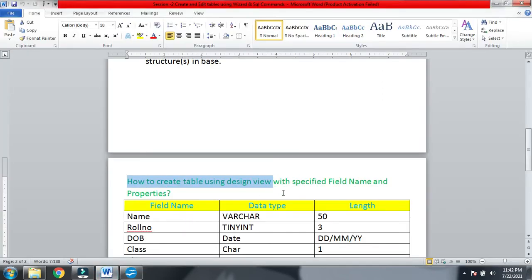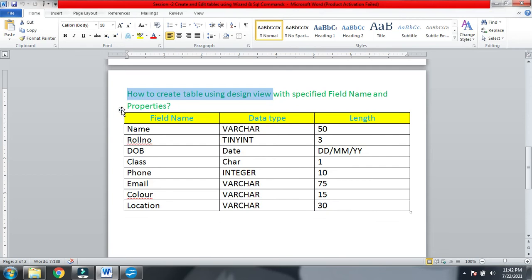So if you want to create table, for example, I want to create table like this. So I want to create a table using design view with these specified field names. Field name means column name. Okay, field names: name, roll number, date of birth, class, phone, email, color, location. I want to go for these data types: varchar, tiny integer, date, character, integer, variable character, varchar, variable character, and length I want to go for 53, date, month, year. This format I want to go for 1, 10, 75, 15, 30.